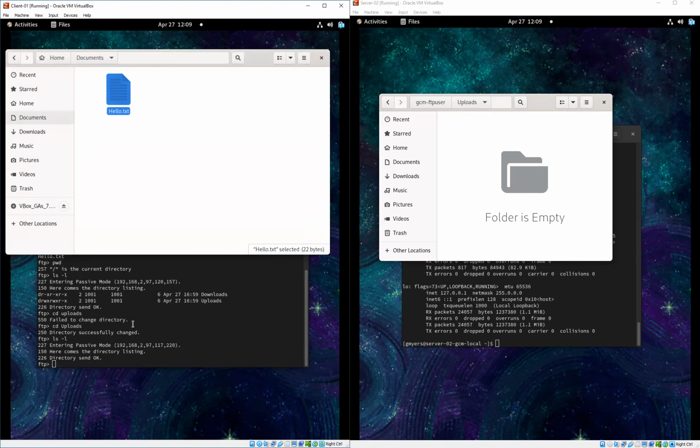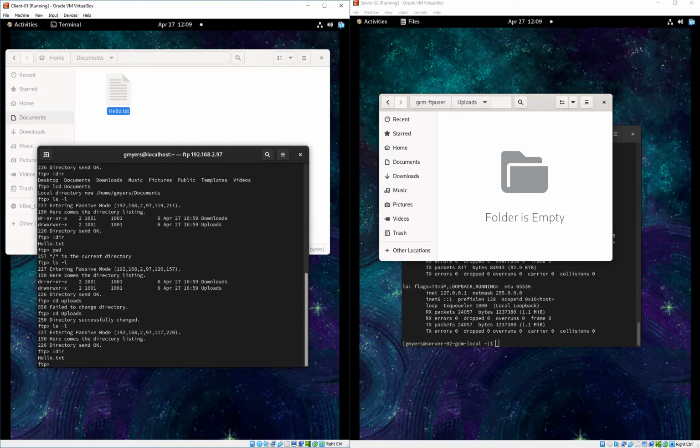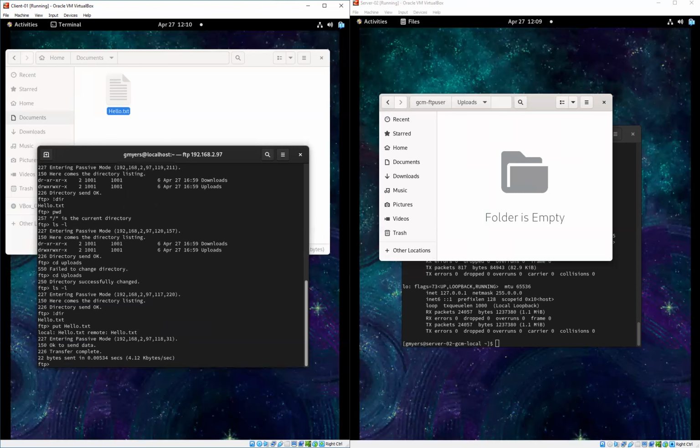At this point, because we are in the correct local directory, in other words, if we run, again, our bang dir, you'll see that there is my hello.txt. And what I'd like to do is simply put the hello.txt, again, case sensitive, on our server. And you'll see that the transfer is complete, number of bytes that were sent, etc. And you can come over here to the server, and if we refresh, you'll see there is our hello.txt.